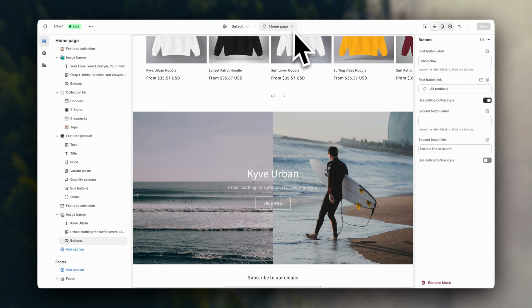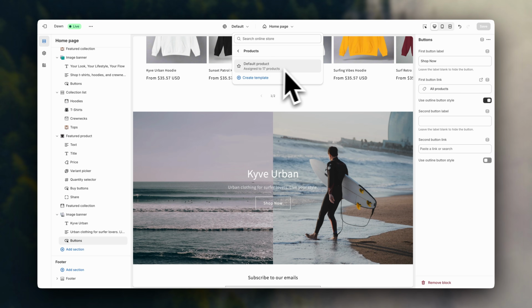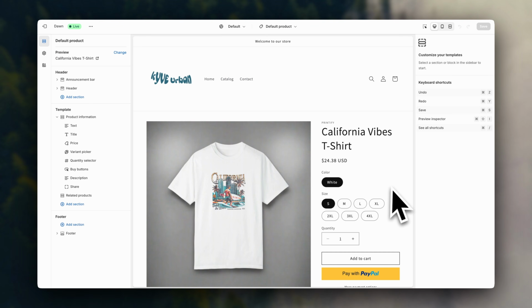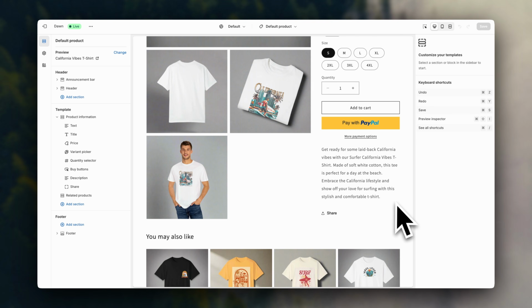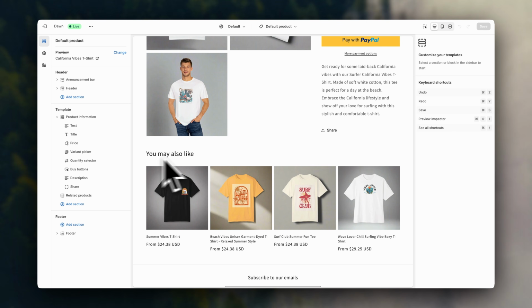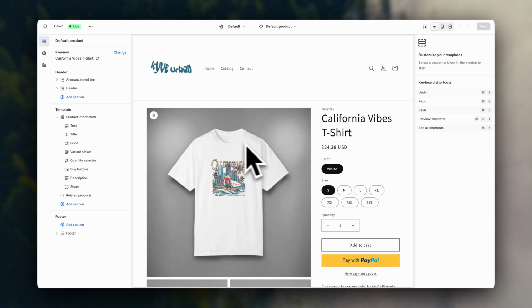So we're going to click over here and select products. Now click on default product. So here we have our product page. As you can see, we have our product images, our product description, and then down here we have this product recommendation section. So the first thing I'm going to do is change the layout of these images.